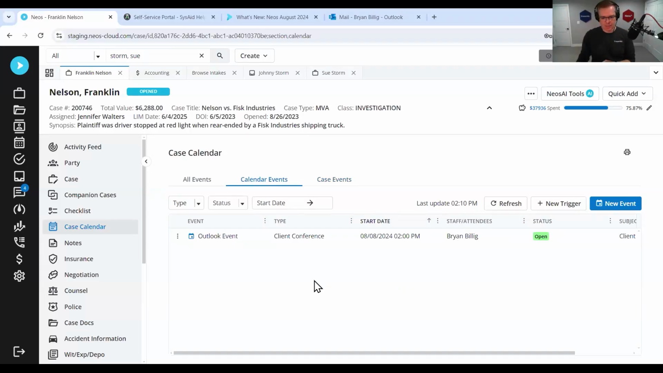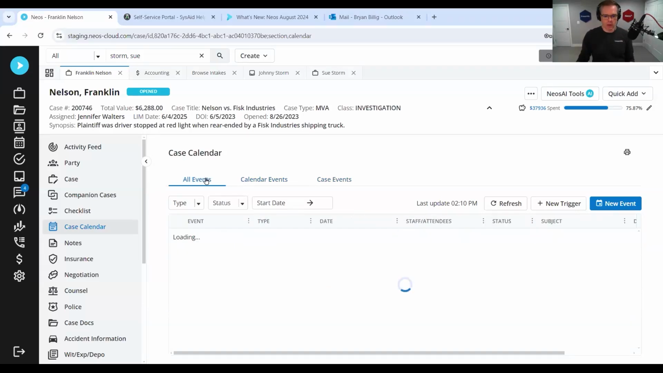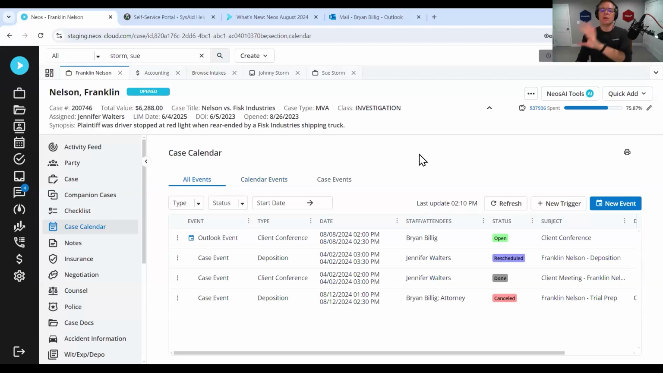as opposed to calendar events, which are live open events. Then you have all. So this will show you live events as well as archived events. Now, the trick is these are two very different pieces of data. One is coming from Outlook, it's coming from your calendar, and one is stored in your Neos database. So we don't have the same functionality on this combined all event screen.